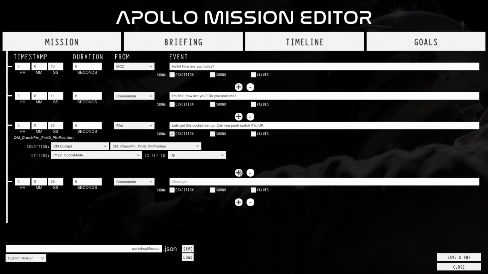And I want to set the optics mode to up. Then, if I now add a new sequence to this mission, this will not care about when this message is ideally supposed to be delivered to you. It will be delivered when you're done with the previous step. So at this point, you can say that, okay, switch flipped to up. Because this condition is set, the logic will now wait for this condition to happen.